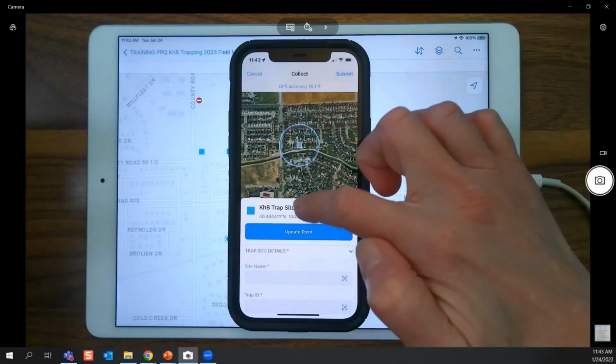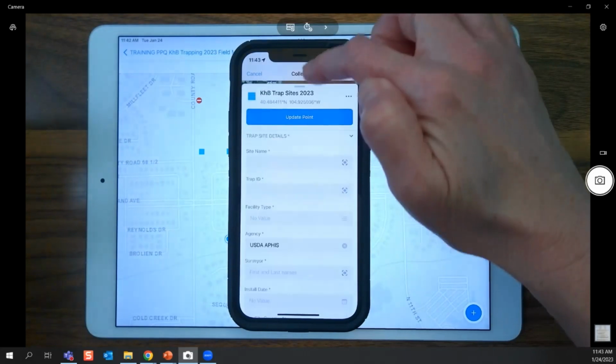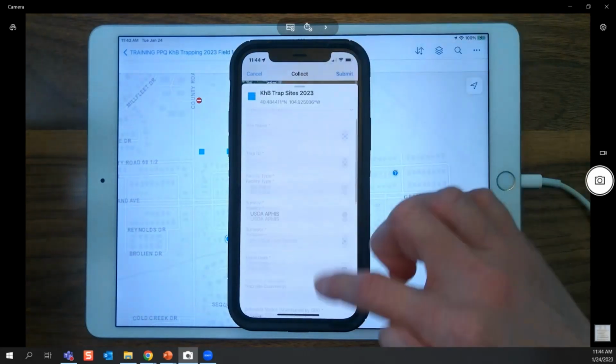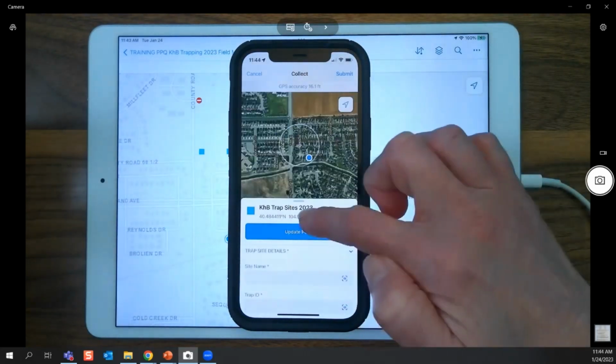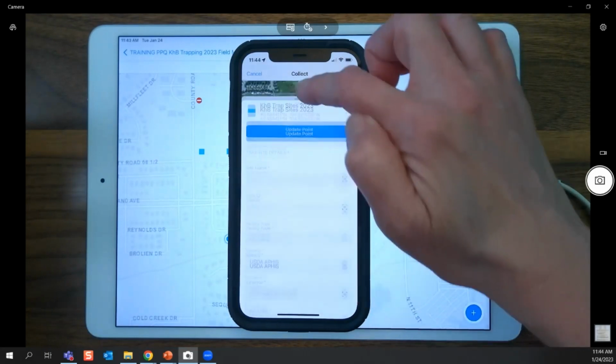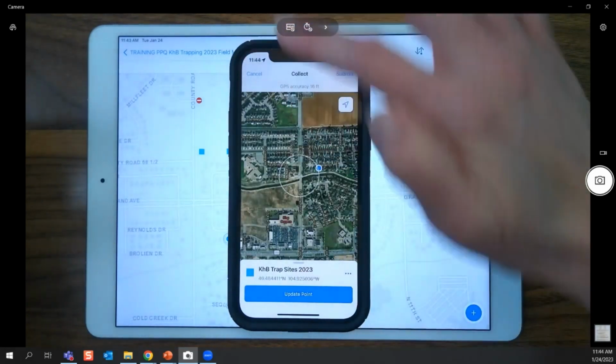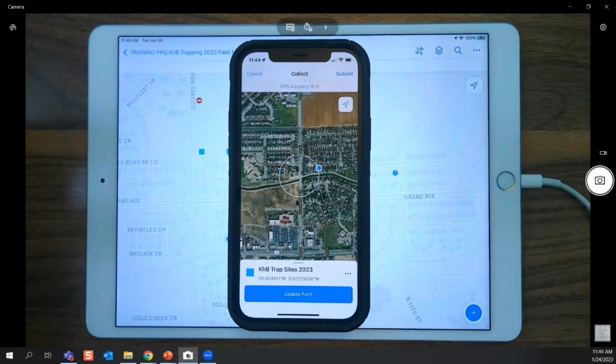But if I want to see more of the form, I can drag that up and I can scroll here. So be very careful. I can kind of move the map around, and I can open and close this much the same way, just not as much real estate. So I wanted to make sure I showed you that.